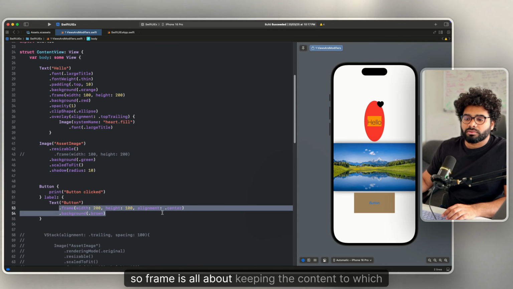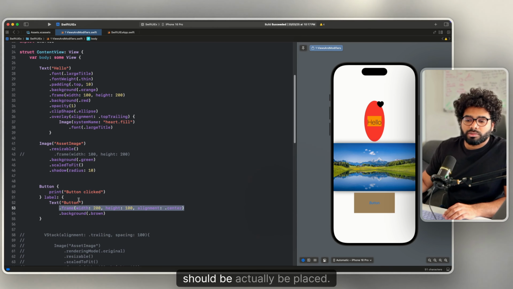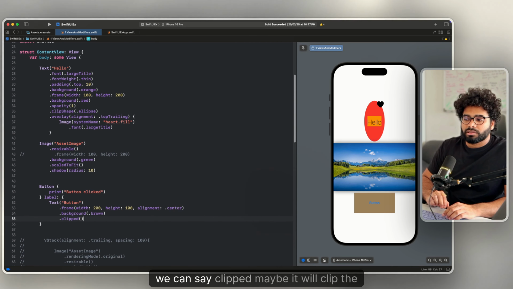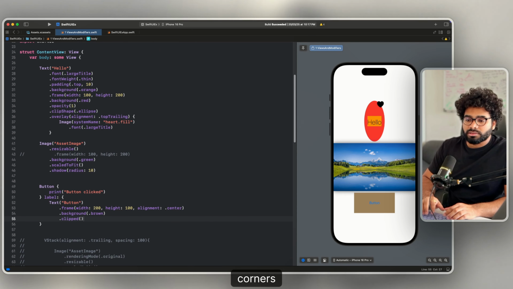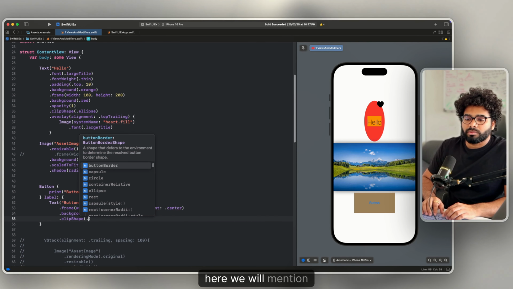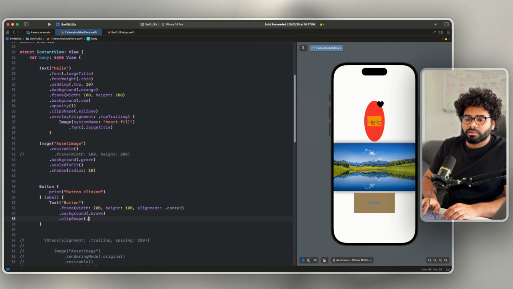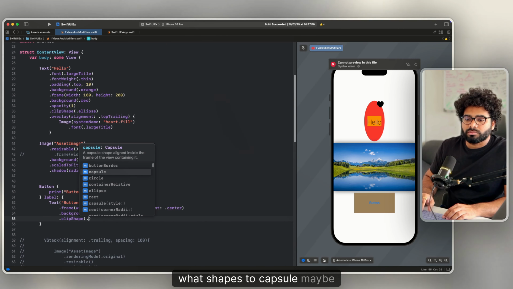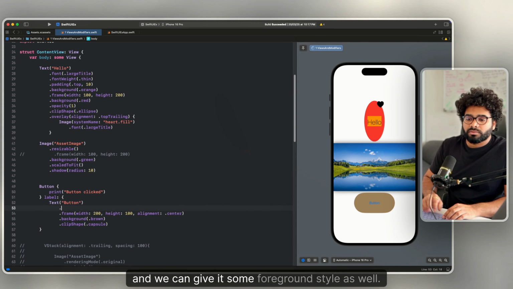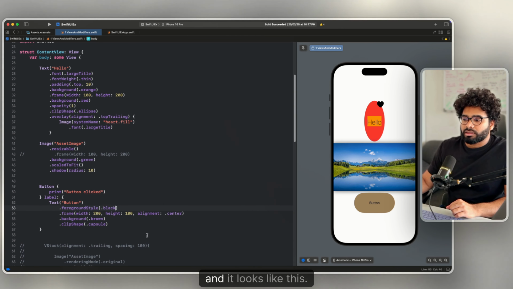So frame is all about keeping the content to which you are giving the frame, where the content should actually be placed. And we can say clipped. Maybe it will clip the corners, but I think we will have to give it a clip shape, and here we will mention rounded or rectangle, or what shapes, capsule maybe, and it looks like a button. And we can give it some foreground style as well. Let's give it black, and it looks like this.